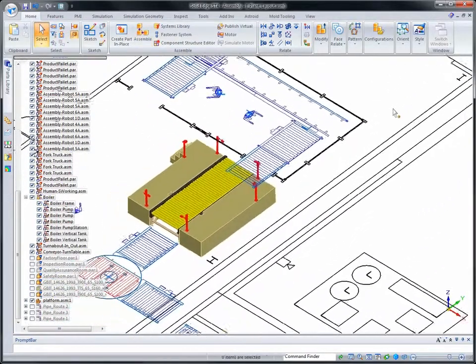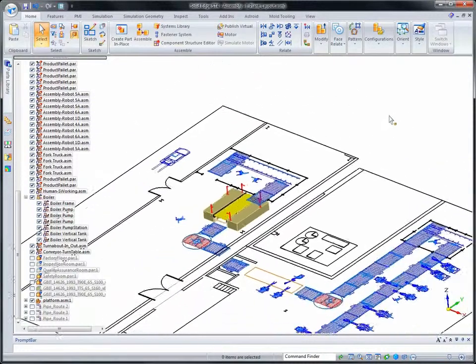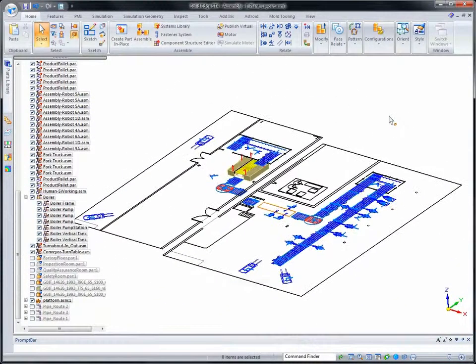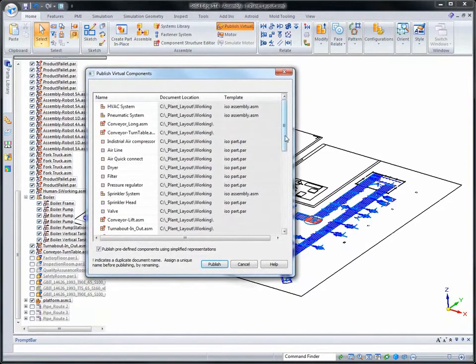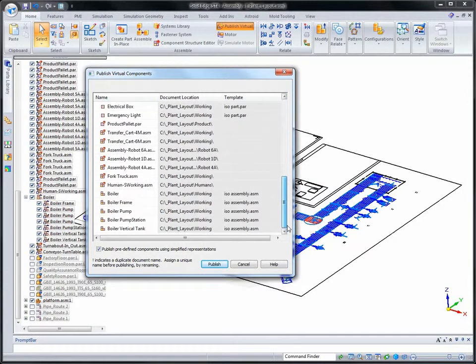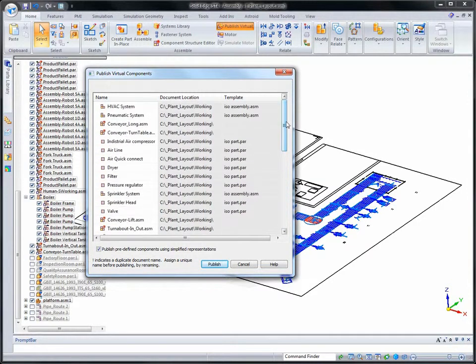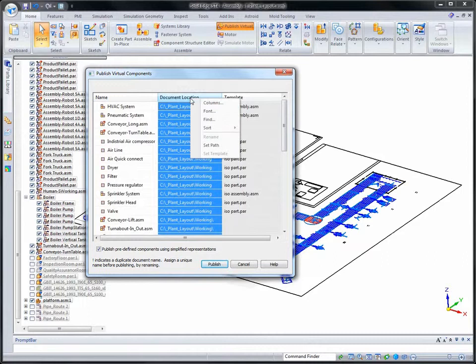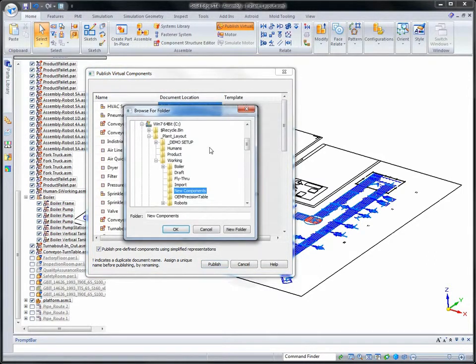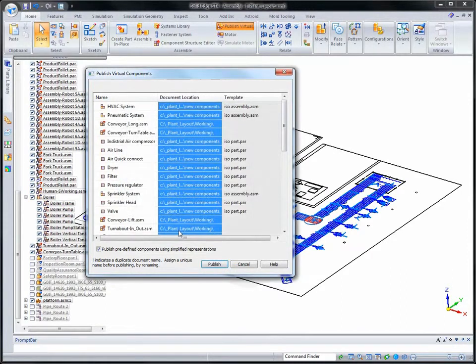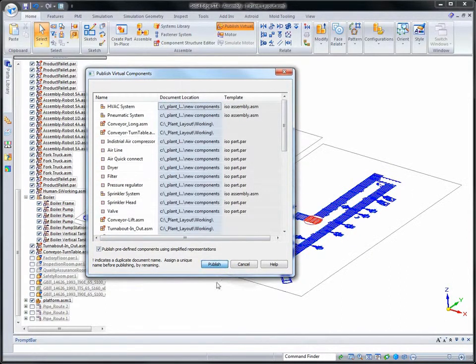So now that we have everything laid out the way that we want and all of the sketches are assigned to components, what we want to do is publish this assembly. We're going to specify a directory or a folder where to put any new components. We're going to put that in a new components folder. So this is any parts that do not have a 3D file associated with it. Any parts that have a 3D file associated with it will automatically get replaced with the real components.